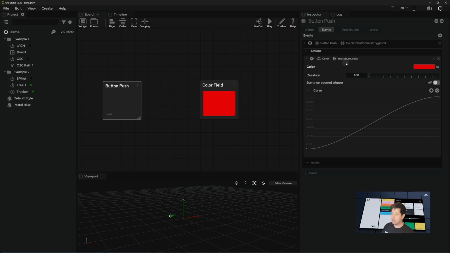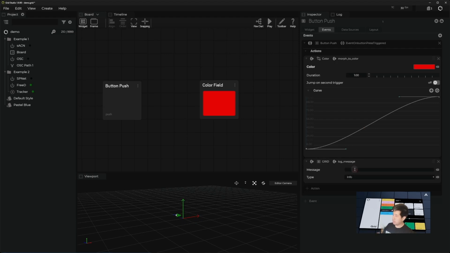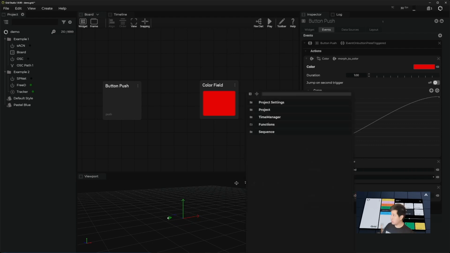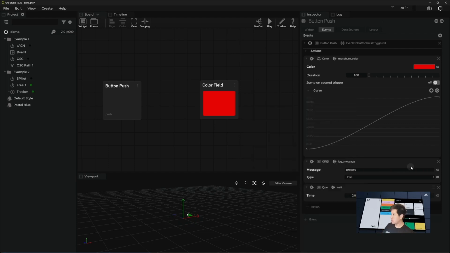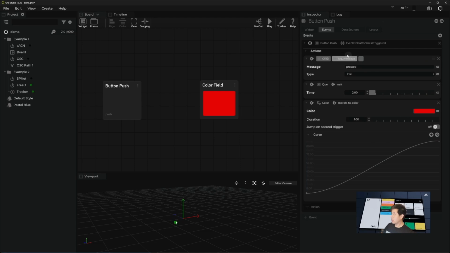You can create multiple actions. So you can come in here, add another action, say I want to log this message for the button press. And then I want to print this log message, and wait for a few seconds before I start changing my color field. So I can do a wait. Let's say I wait for 2 seconds, and then I just want to move this action down so that I will do this, wait for 2 seconds, then run this action.